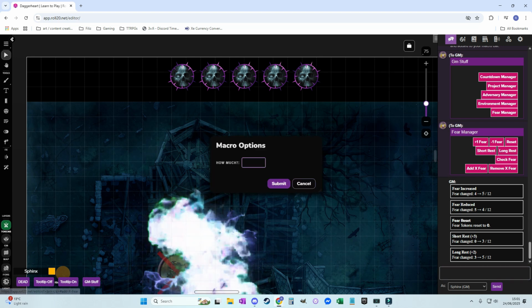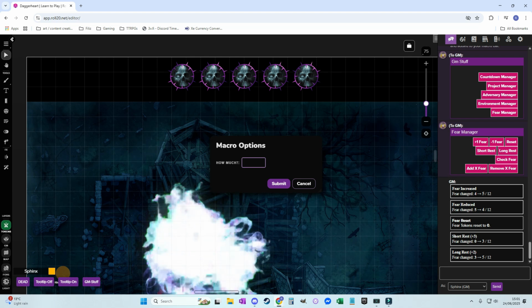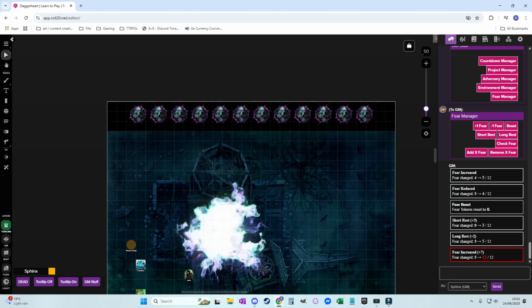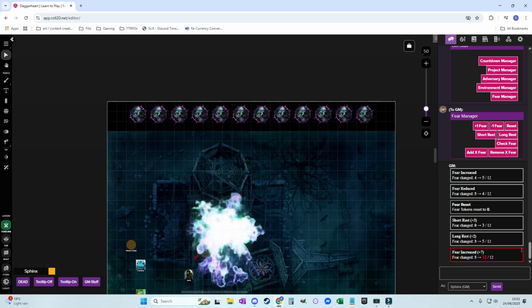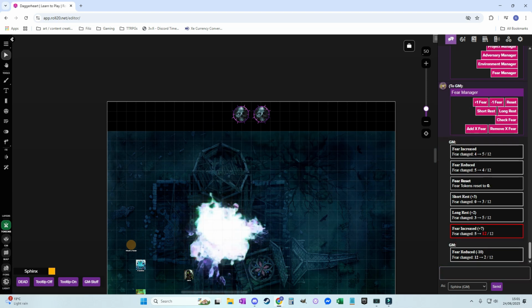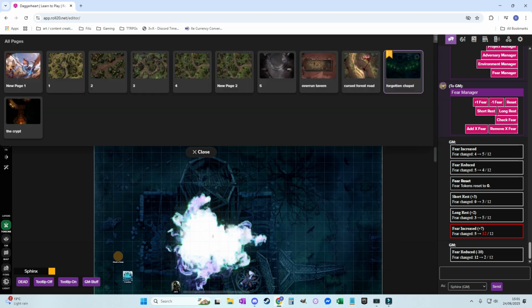I can also add a custom amount of fear. So let's see, I have 7 fear till I'm at the max, so I get 7 fear. There we go. And if I want to remove, say, 10 because of some big ability, I can also do that in real time, nice and smooth.